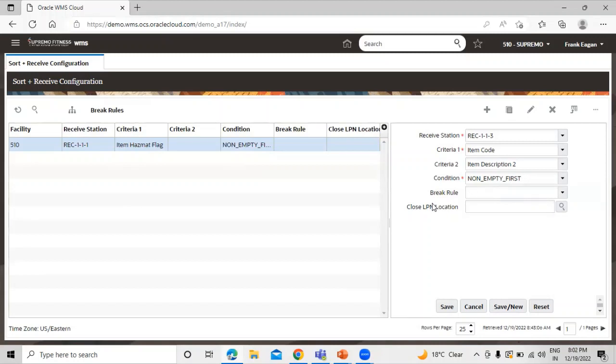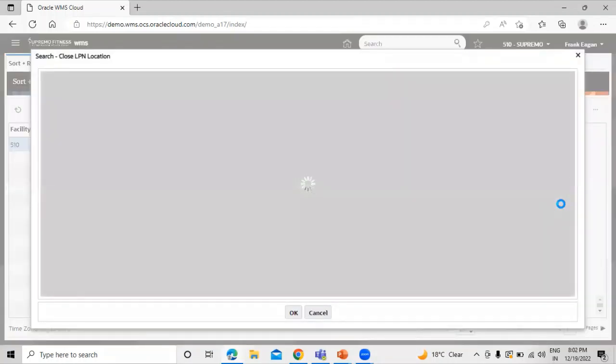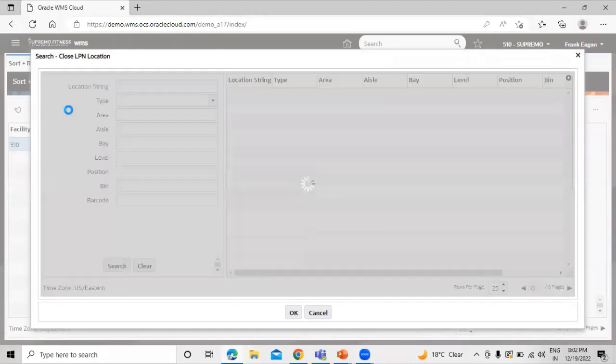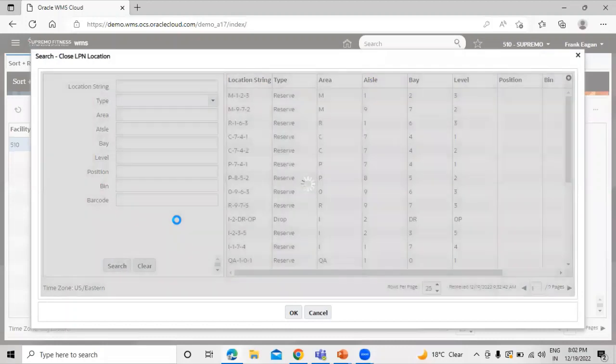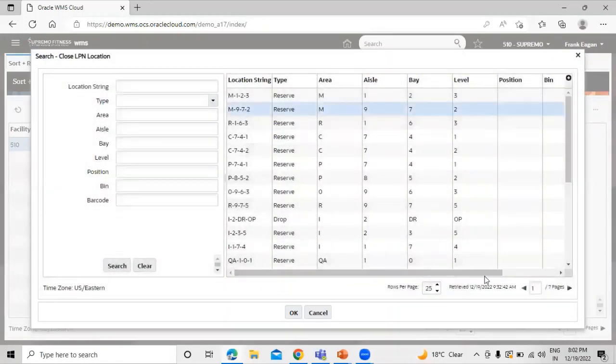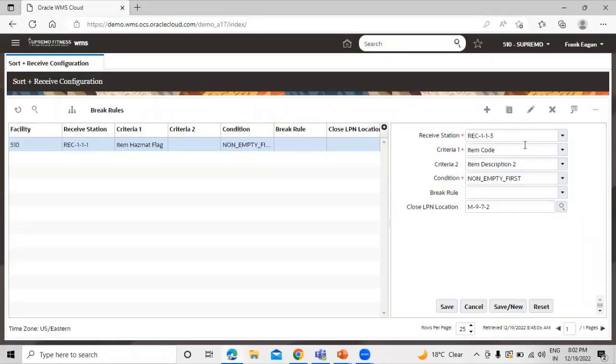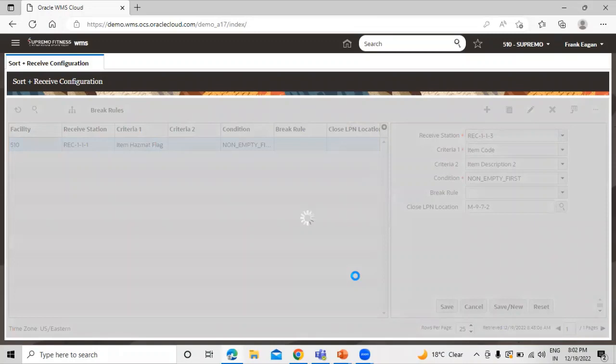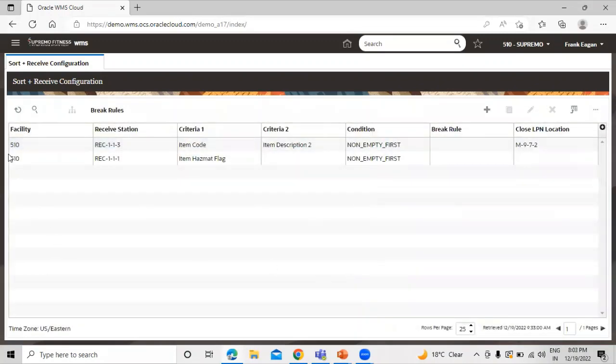And we have the break rule. We can select close LPN location, right? So enter the drop location to where you want to locate your item. Let's select it by the search icon. Let's search, and you can select it and click okay. So these are the mandatory fields that you can define. Let's click on save. You can see here, our configuration gets created.